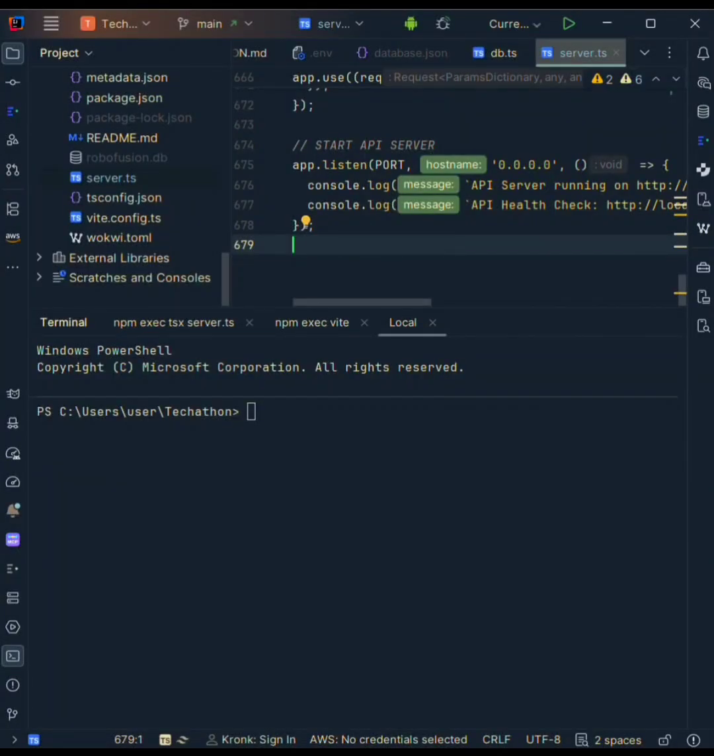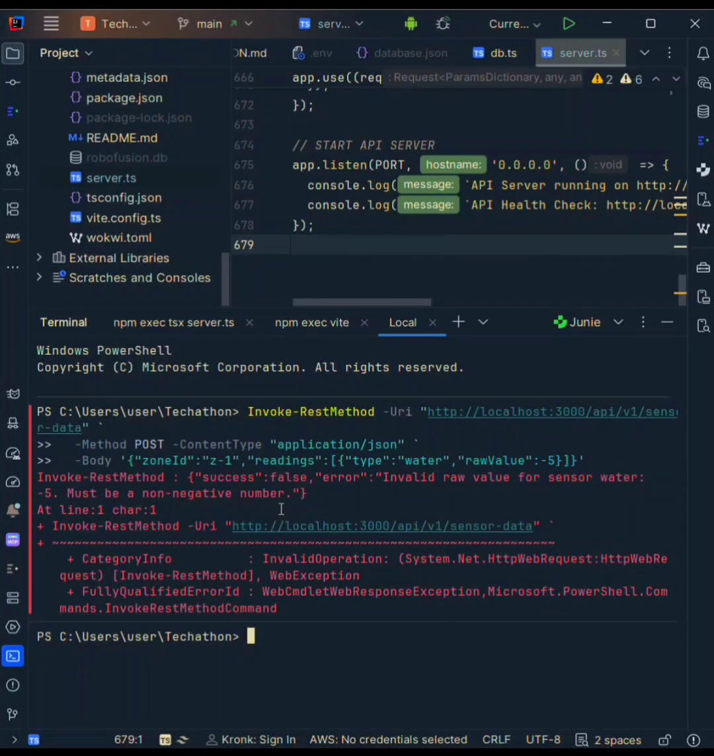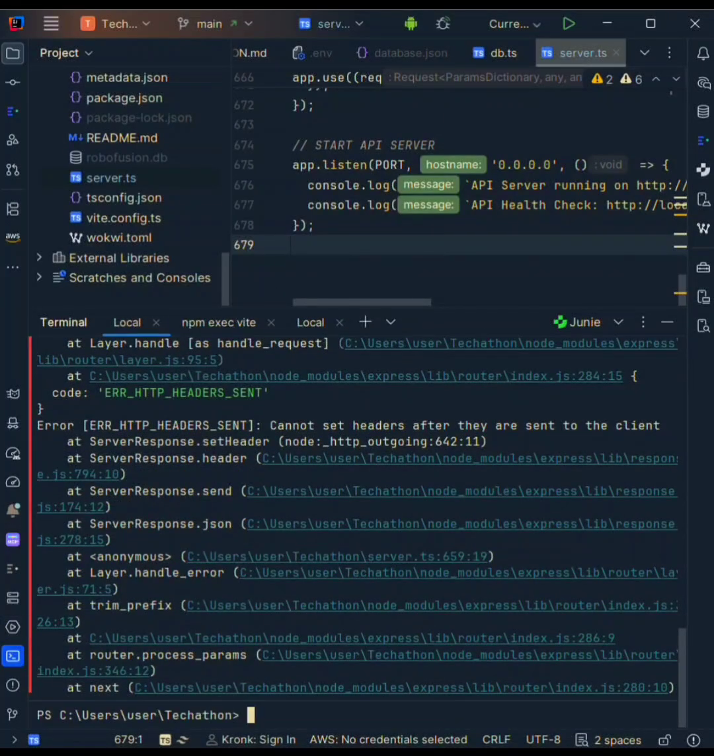Now demonstrating test case 23, sending invalid sensor data to the backend. Run the command in PowerShell. A negative water level is physically impossible. The backend immediately rejects the invalid raw value: sensor level -5 must be a non-negative number. Invalid data is never accepted into the system. This is the invalid value rejection case. And now stop our backend and restart our backend system.